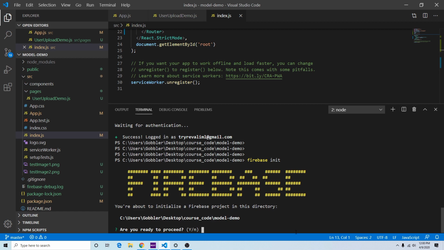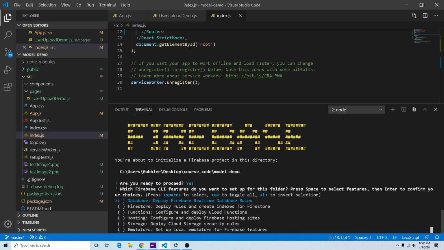Whoa, what do you know? Look at that. Looks pretty cool, huh? Now we're gonna go through a few questions here. So are you ready to proceed? Yes. All right. First things first. What features do we want set up? So we're gonna use your spacebar to select, to put a check mark, a little star in it, and then the down arrow to do it. So we're gonna set up a database, Firestore, functions, hosting, storage.